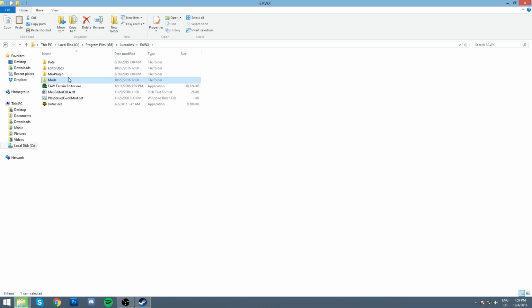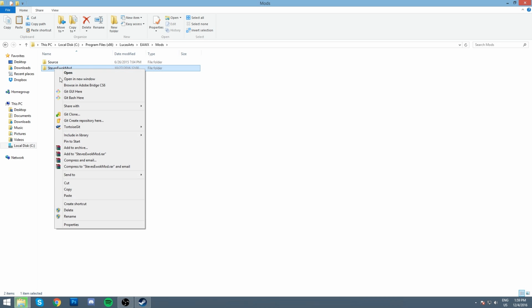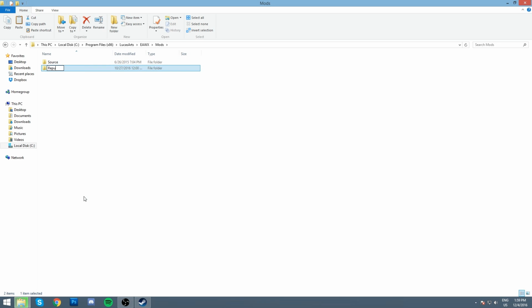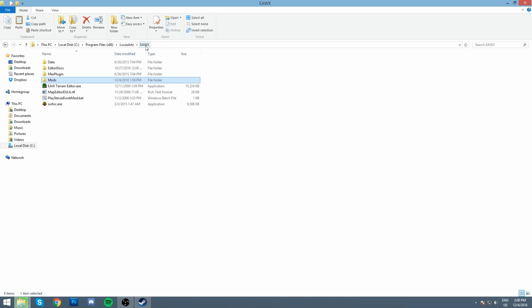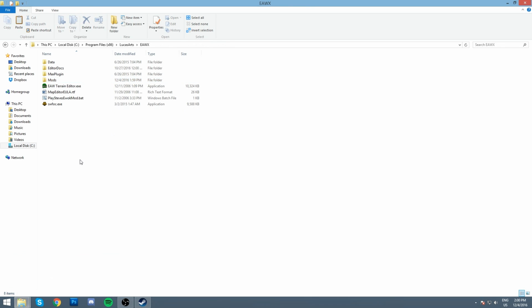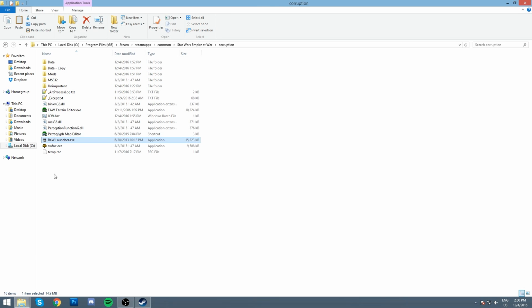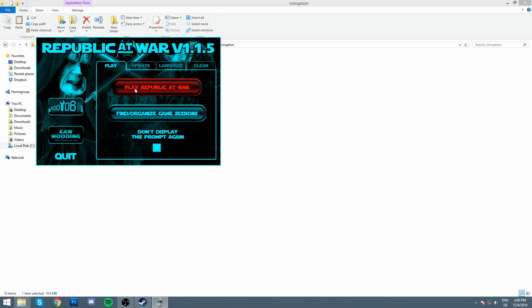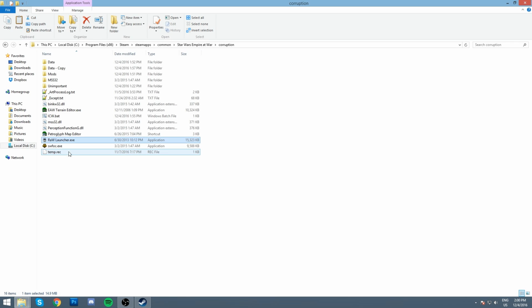So the difference with how you run it is, let's assume that Steve's Ewok mod is your installed Republic at War. All you need to do in that case is, Republic at War actually comes with its own launcher. Let's just assume it's in here. I'm going to go to where it actually is. You're just going to pop that open, and you should be able to click Play Republic at War. And that'll be it.